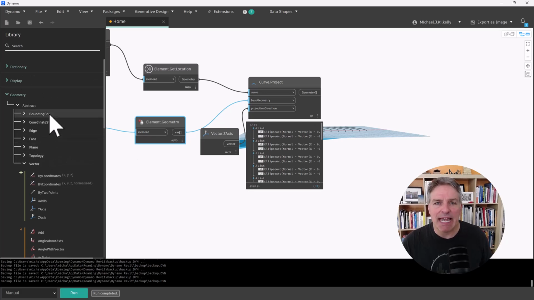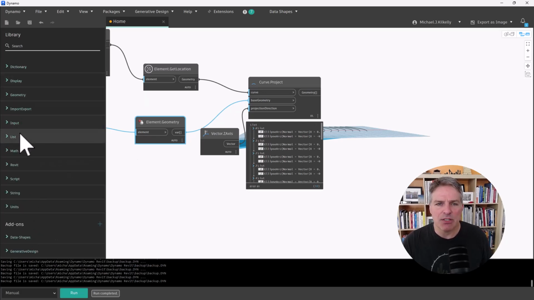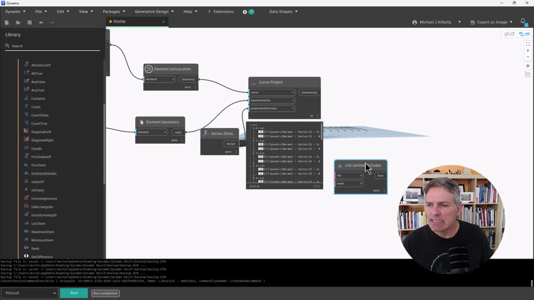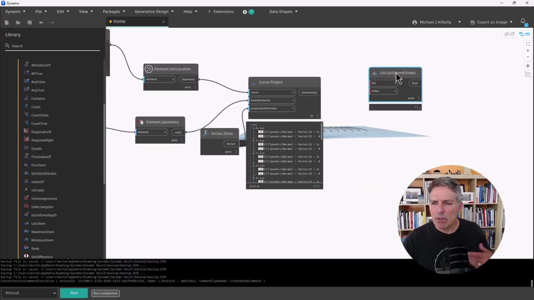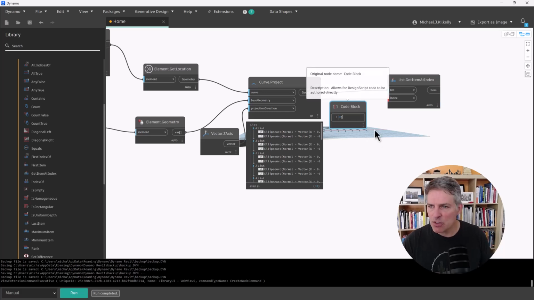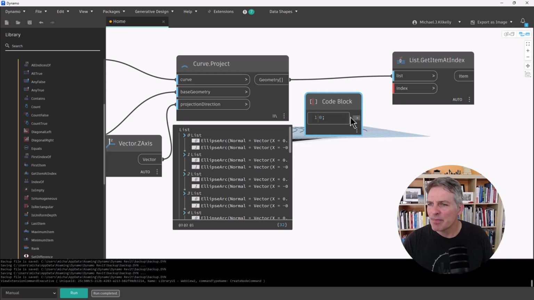So I'm going to use a get item at index node. If I go into list and I'm going to inspect, and here's get item at index. Because in the end, what I want to do is I want to just get 16 of those curves. I want 1 version of each projected curve. So from curve project, I'm going to connect that into get item at index. And the index that I want to get, I'm going to use a code block here. I just want that first curve. And I just want the first curve though from each set.